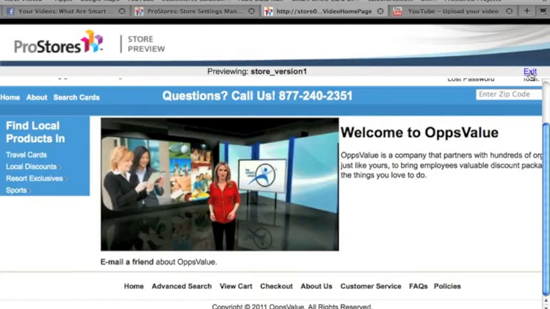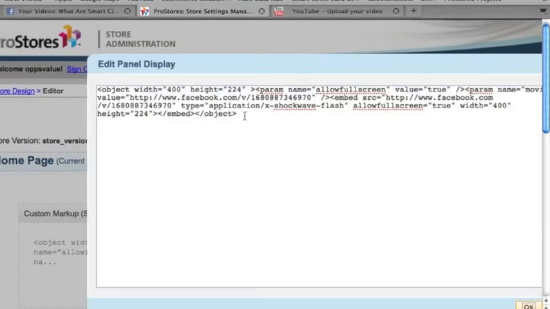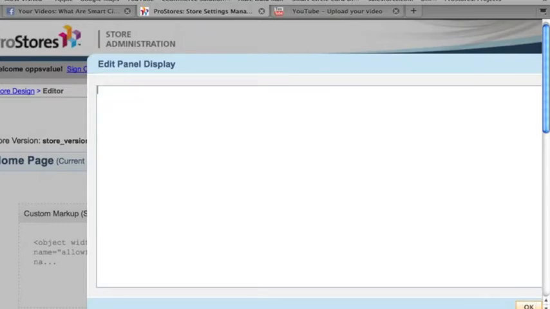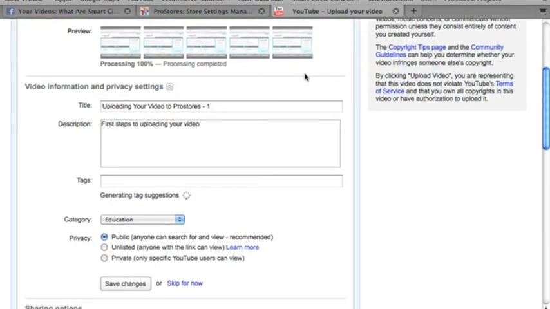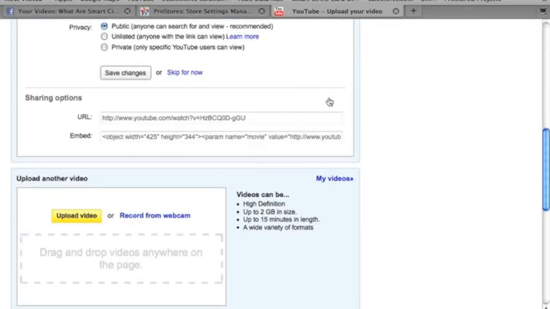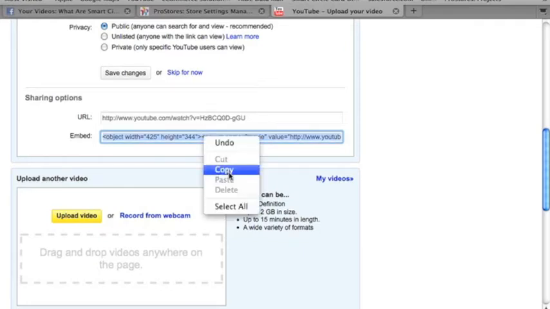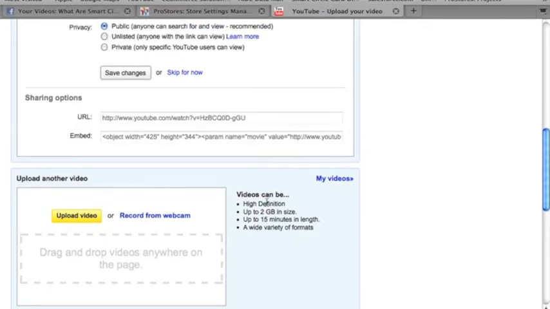Now, if I decide that I would prefer to use the YouTube code, I can also embed YouTube code. I'm going to go in, edit that panel again, delete the embed code that was in there, go back to my YouTube, and I now have an embed code for my YouTube. I'm going to do the same process. I'm going to copy this. Since I'm there, I'm going to save my changes.